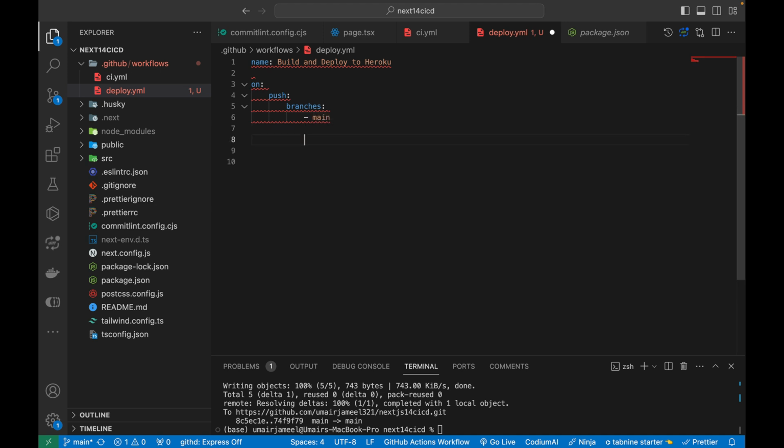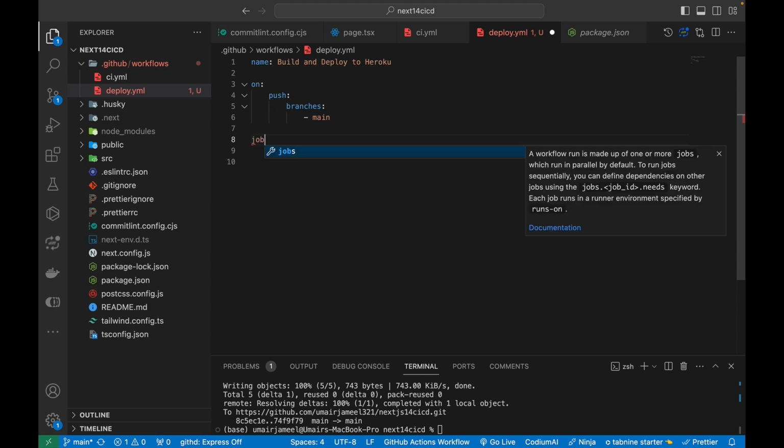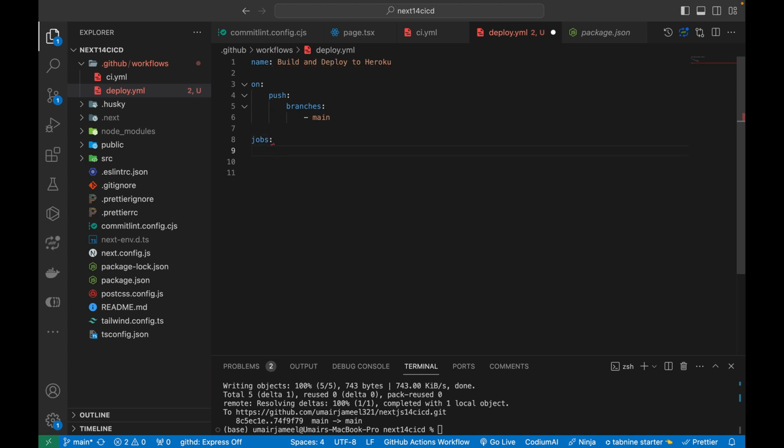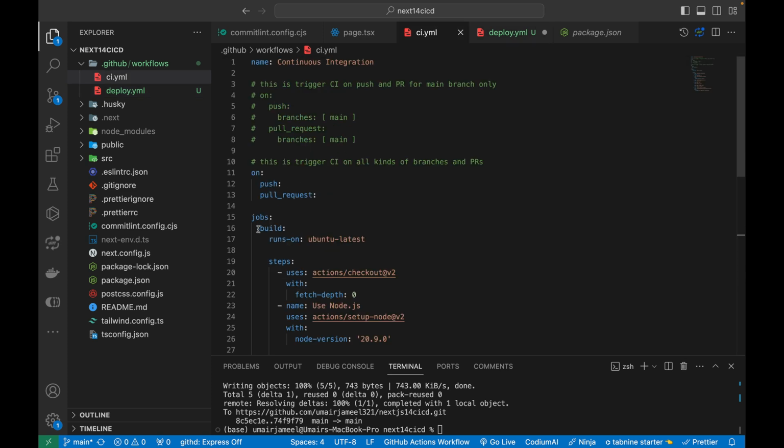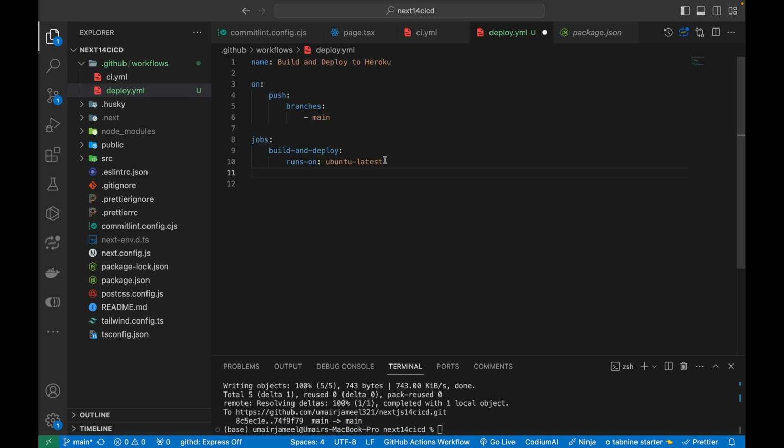Okay, so after that, I need to add the jobs. Inside the jobs, as you are already aware, we need to first set it like this: build and deploy, and runs-on Ubuntu latest. But in CI we actually wrote build only. Okay, so now I'm going to add different steps.